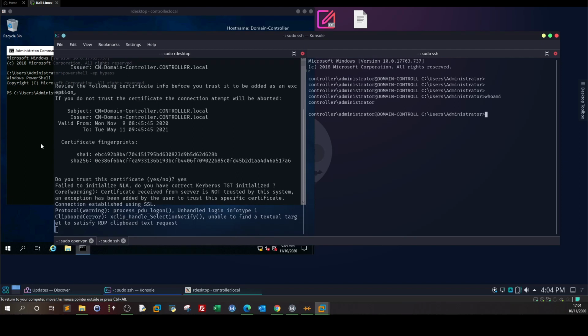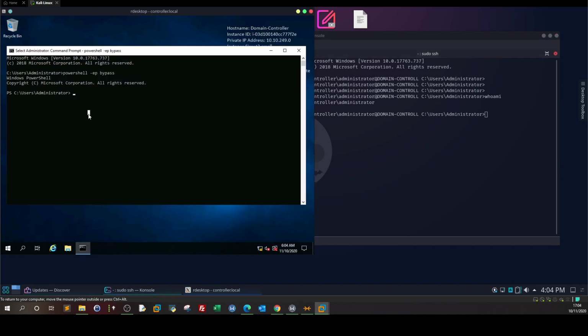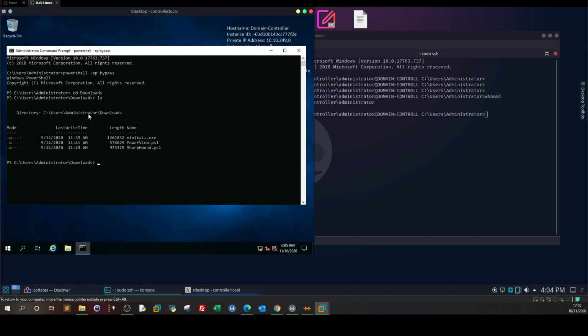Right, so here we go back and PowerView has already been imported into the target. Suppose that you have downloaded it yourself. So we go to desktop or downloads, ls. We have PowerView.ps1. Of course, PowerView is a part of PowerShell Empire used for enumeration.